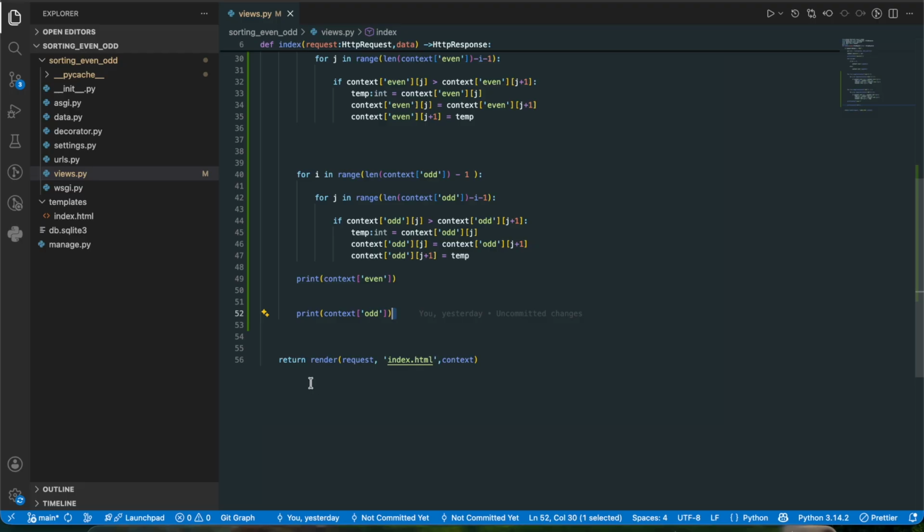Then we return using the render function the request, meaning the HTTP response with our IP address location and files. And then we pass our template index.html with the dictionary. Okay, the template carries our data. That is the logic. Okay, so we run our program.